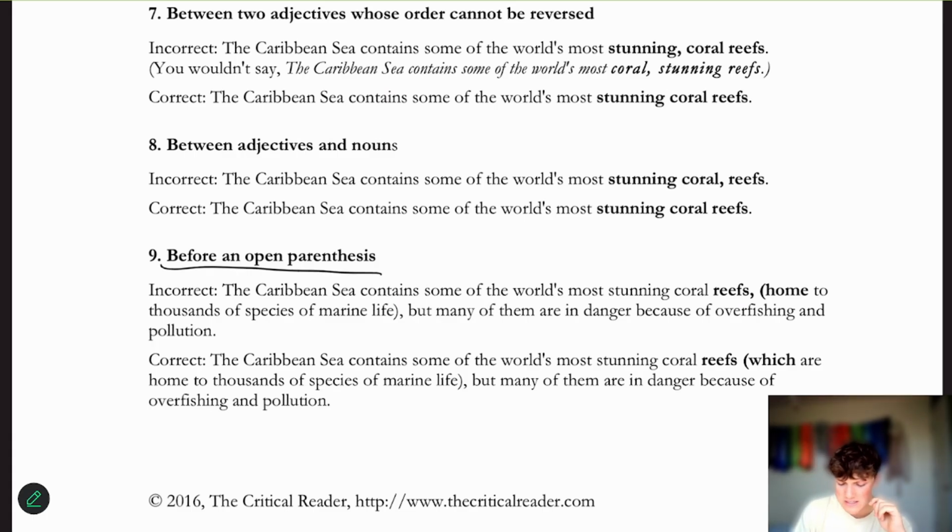And then the final one, this is pretty self-explanatory. Don't put a comma before an open parenthesis. So whenever we have a parenthesis in a sentence describing something or giving some context, you don't want to put a comma. Okay? Just keep that one in mind as well.